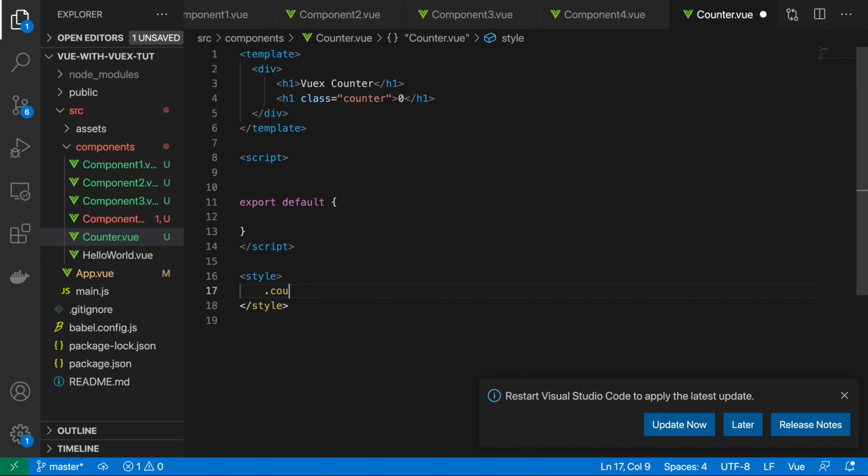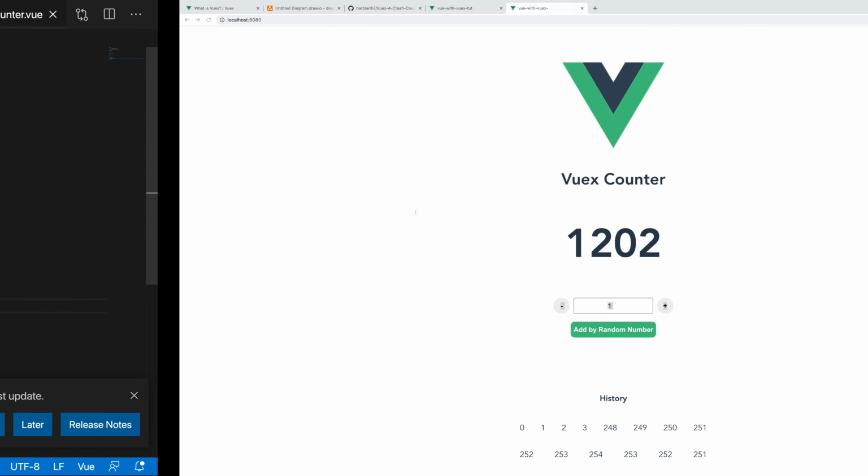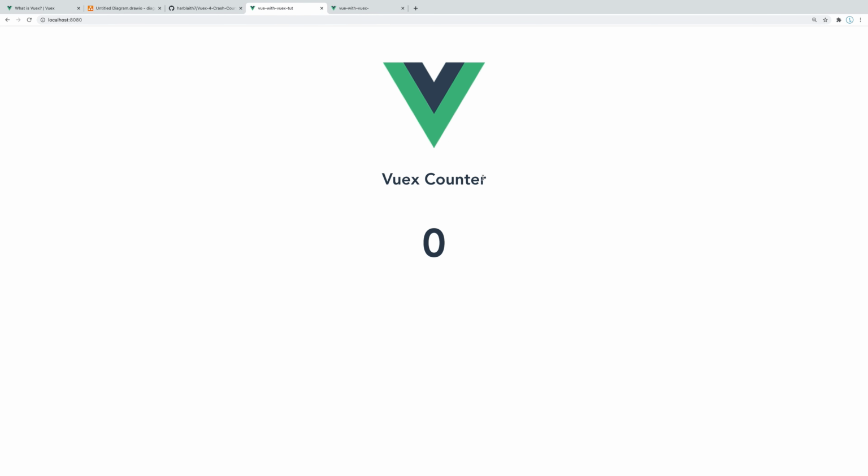Over here in our styles, we're just going to say .counter, and we're simply going to give this a size of 5 rem. So this is just going to be a simple font size of 5 rem, just so we can make it nice and big. So right over here, we should have something that looks relatively like this.